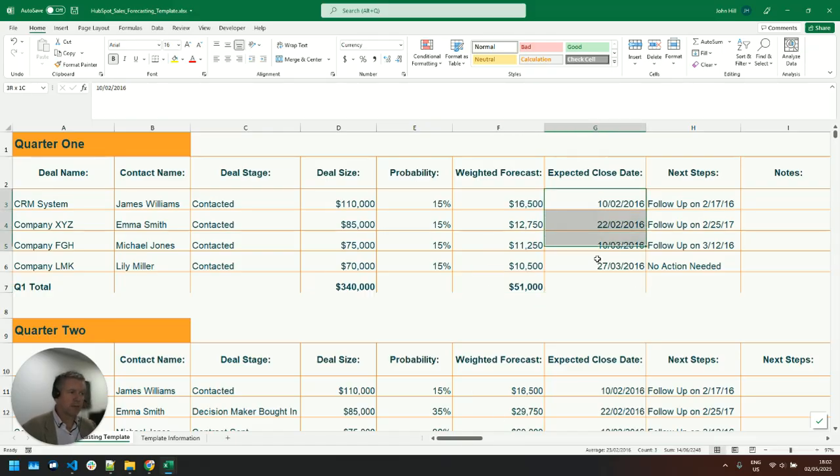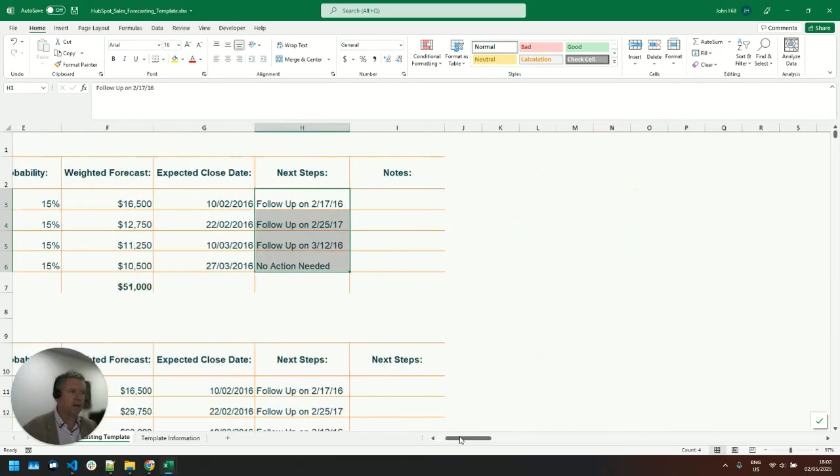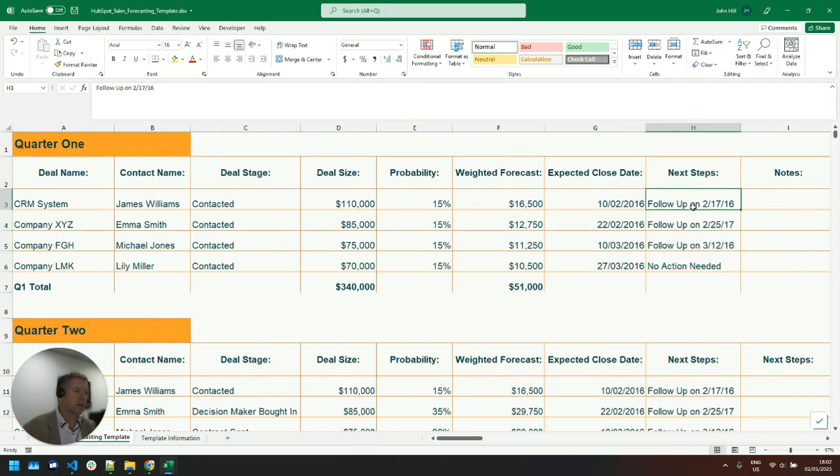Then we've got an expected close date. So we can do some forecasting around what date this is likely to close, and what our next step is. It's a nice quick reference where I can jump in and say, hey, I've got to send a quote, I've got to follow up, whatever that might be. And there are some notes. That would probably be things around what challenges they're currently facing, and how we can help them solve those challenges, putting them into the spreadsheet.